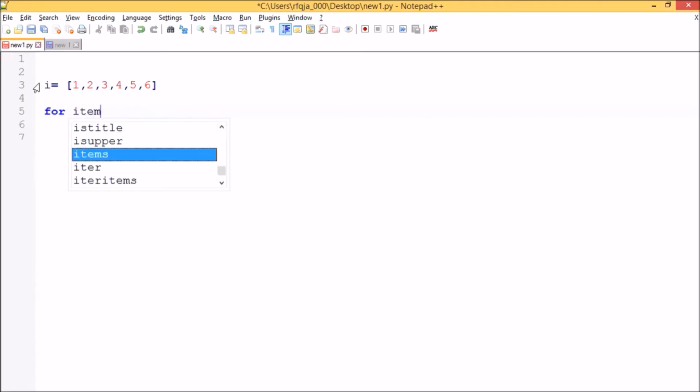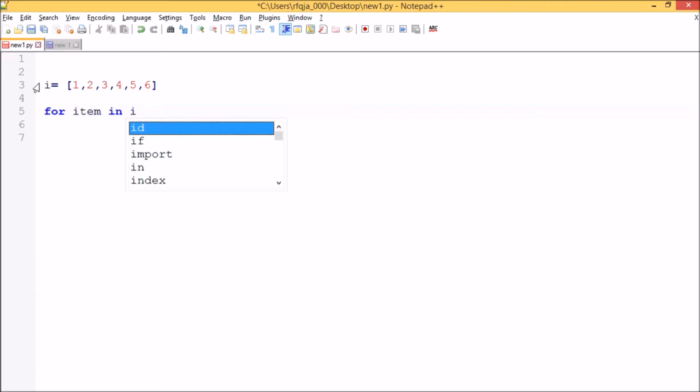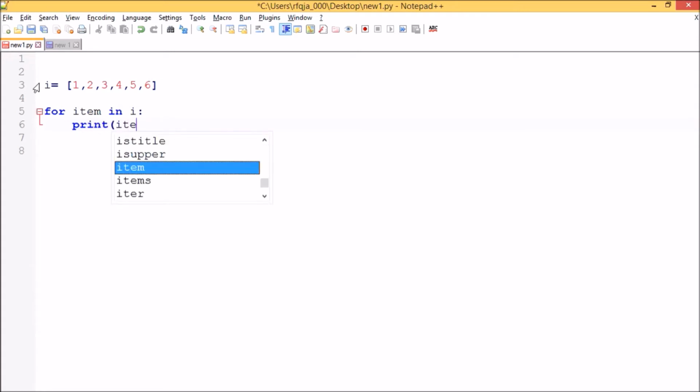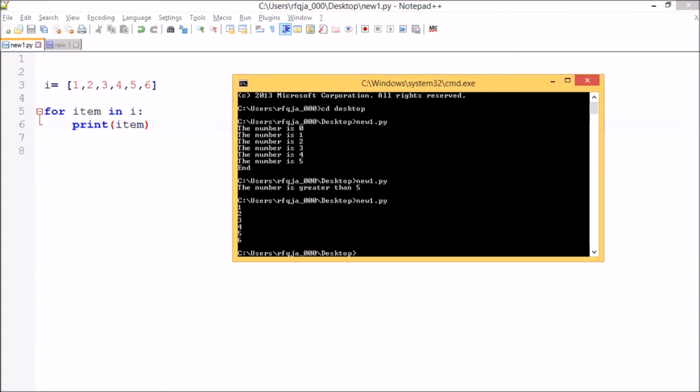For item in I, print item. Okay, let us see what the answer is. You can see 1, 2, 3, 4, 5, 6. So it will loop through all the items in I and print them.